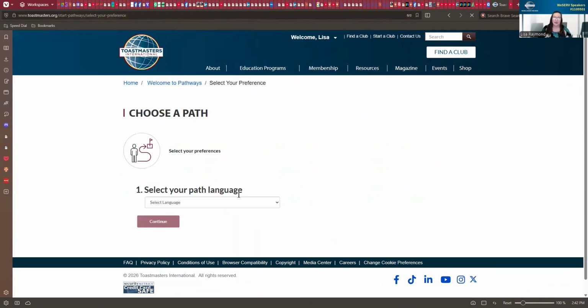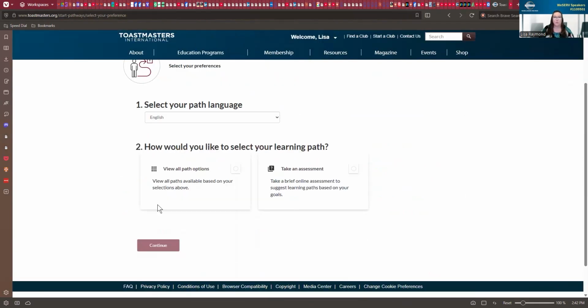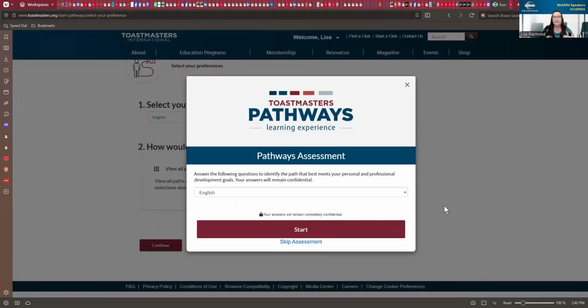Here you can read about the 6 paths, but it first wants to know what you're doing. So to do this, you'd have to pick your language, and how you would like to select your path. Most people just select a path, and that's fine, but you can take the assessment, and this is where it's at. So once you click that button, you'll click continue afterward, answering all the questions to identify the path that best meets your personal and professional development, and your answers are anonymous.